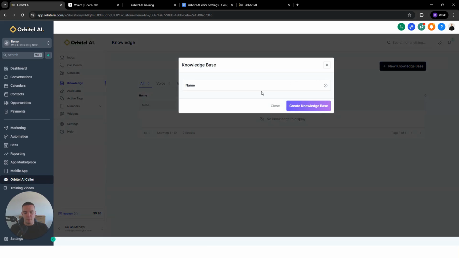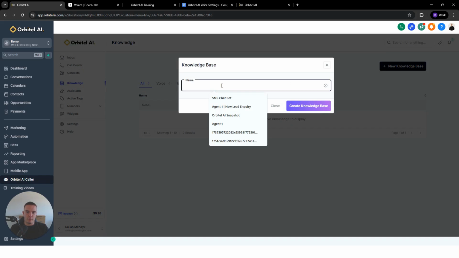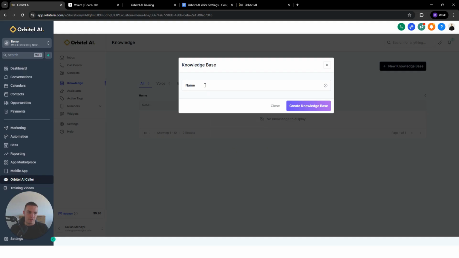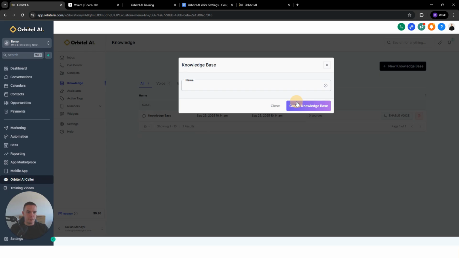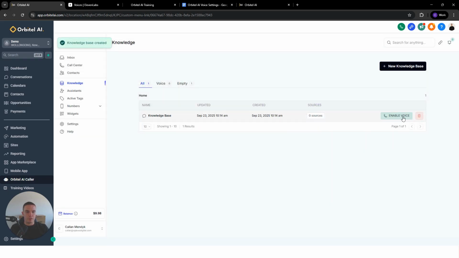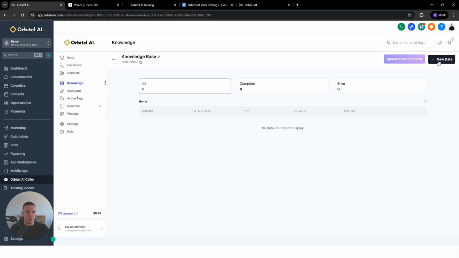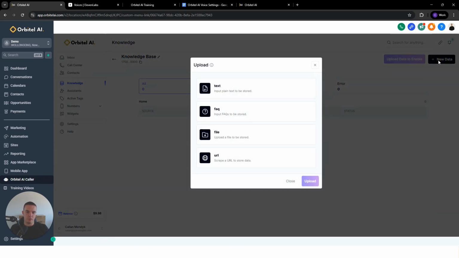Now, I will say knowledge base does only work for SMS for free. Otherwise, we have a thing called RAG, which is something you can just set up and sign up for here. So let's say I'll just make one called knowledge base. You can enable voice there, and there is going to be a knowledge base video, so we'll get into more depth later, but we have text, FAQs, files, or URLs.